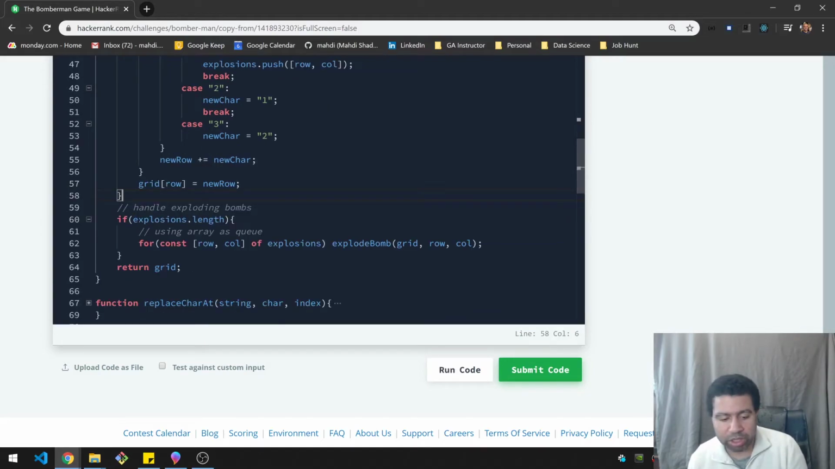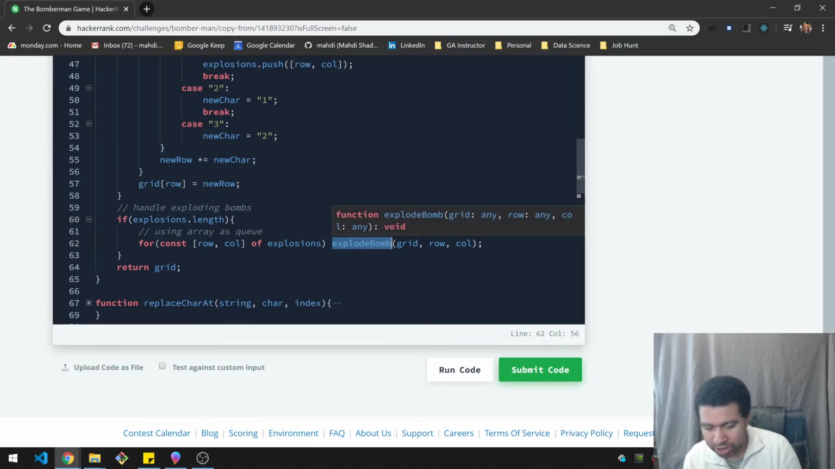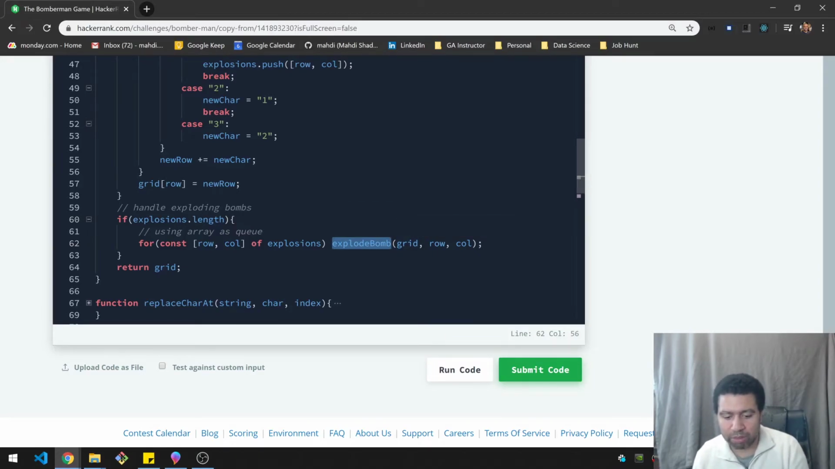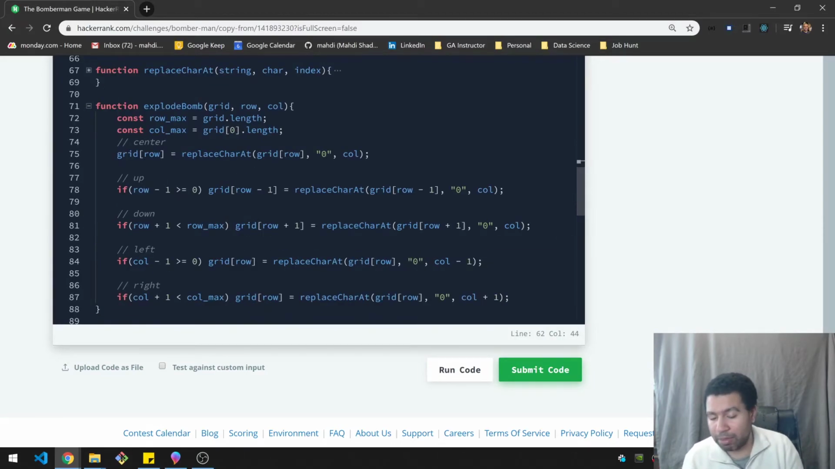If there are no explosions, then you're basically done. You can just return the grid as is. If there are explosions left in the grid, then we need to intelligently handle those. What I've ended up doing here is creating a for loop looping through all the explosions, and I've abstracted that responsibility into this explode bomb function, which will take the grid, the row and the column, and then intelligently take the up, down, left, right, and explode those effectively. So let's look at what that looks like. So here's the explode bomb function.